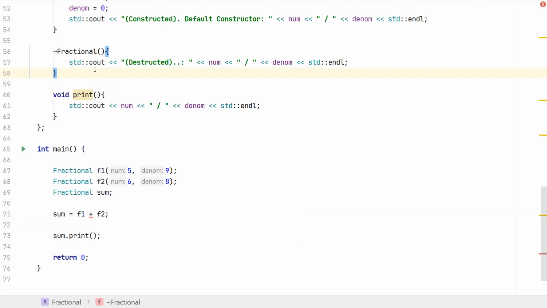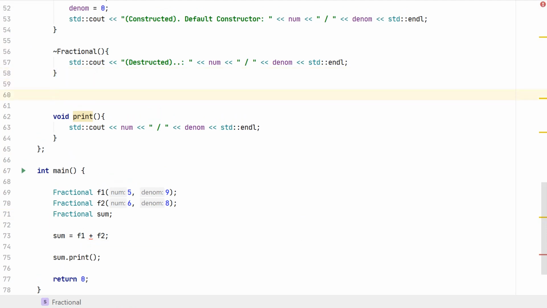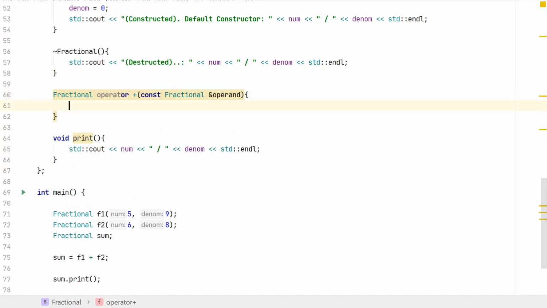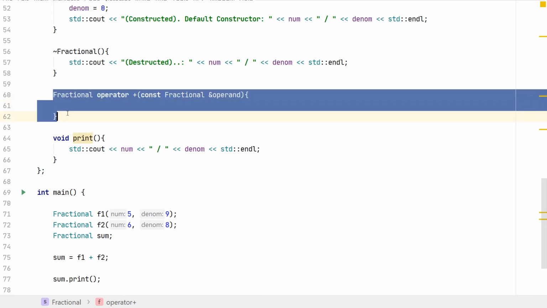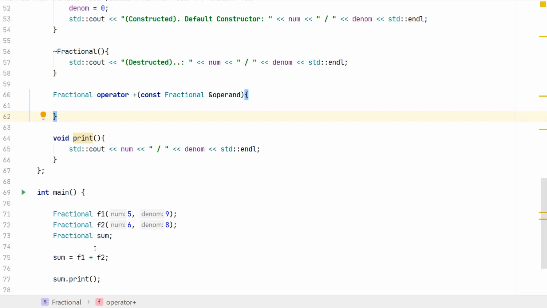In order to avoid that error, we have to define this overloaded addition operation. So Fractional, the return type, operator+, the name of the function, const Fractional& operand, the single argument of this function. Now, the moment I have declared this function, which is an empty function at the moment and doesn't do anything, as you can see in line 75, the error is gone, because now there is a function which is overloading the plus operator within the Fractional class.